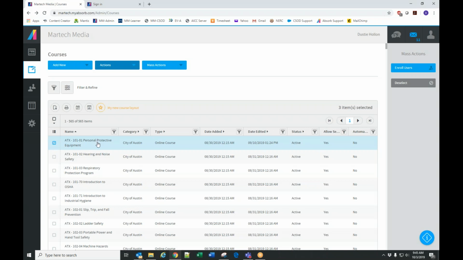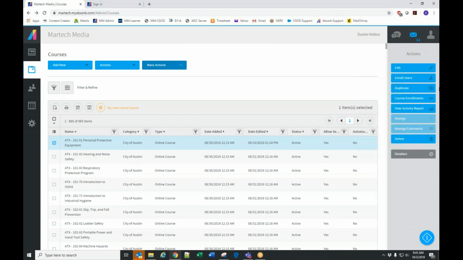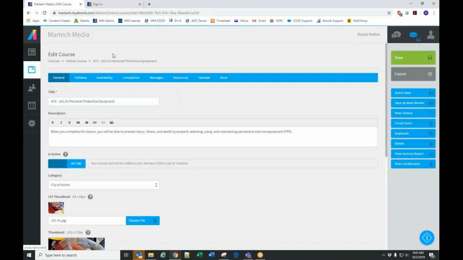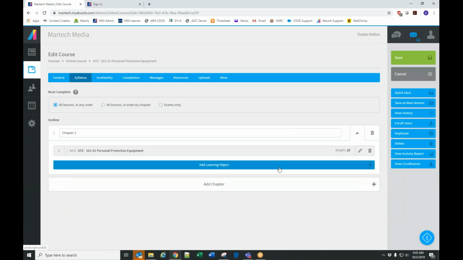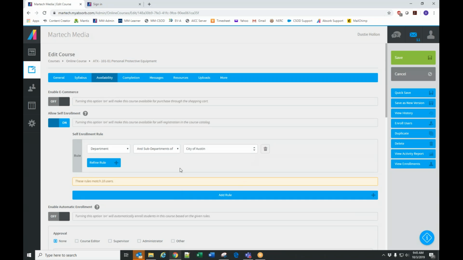So anyway, looking at the training details, if I click an individual training item, you should not have to edit any of the online courses. Actually, I would recommend not editing any of this data. Syllabus is going to be the training content. Availability is going to define who is available to take this training. Self-enrollment is going to allow this training to appear in the course catalog, so a user can enroll themselves. If allow self-enrollment was not selected, then this would not show up in the catalog.